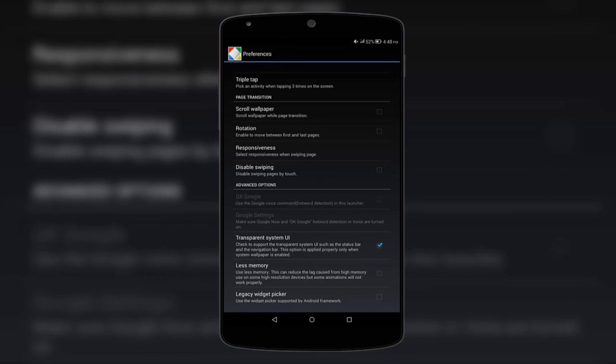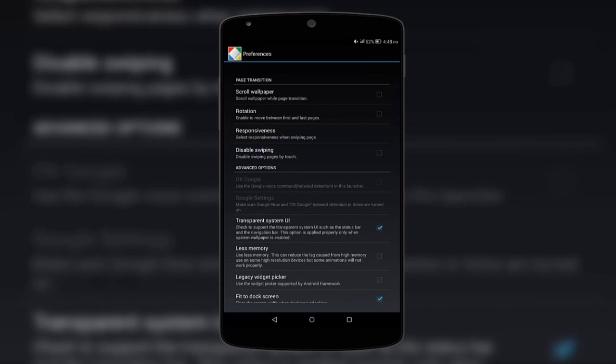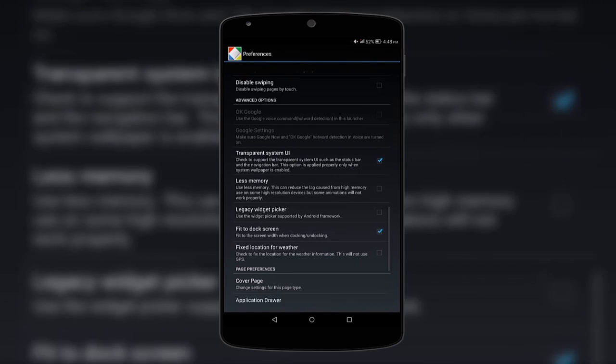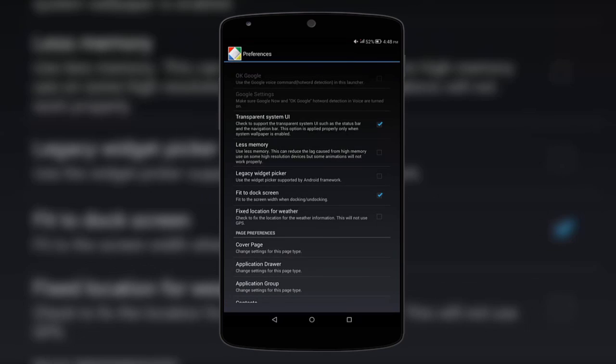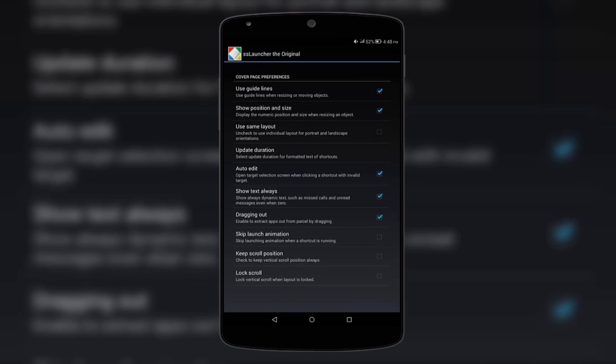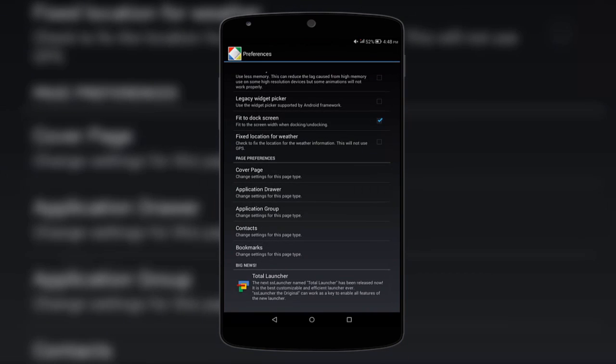Advanced options is like OK Google, you can use it on the launcher. Transparent UI will make the status bar and navigation bar transparent. Then there's less memory so that it works properly on low-end devices. Then other preferences such as cover page, what you want to change over there, like the guidelines, auto edit, dragging and all those. Next is application drawer.